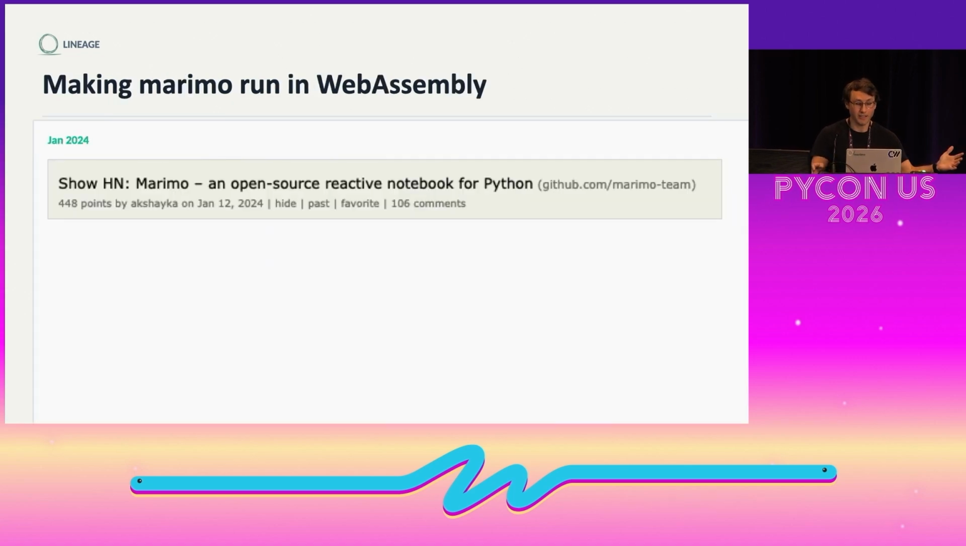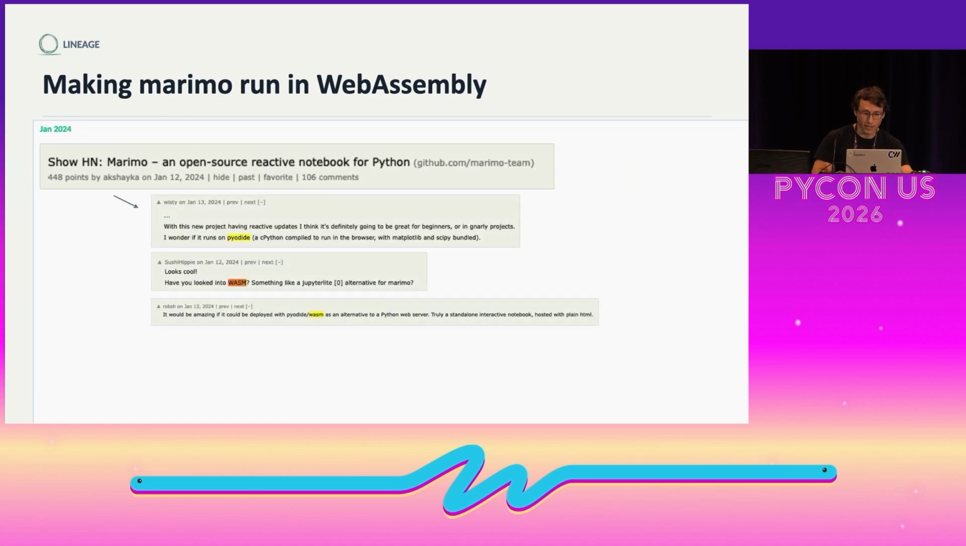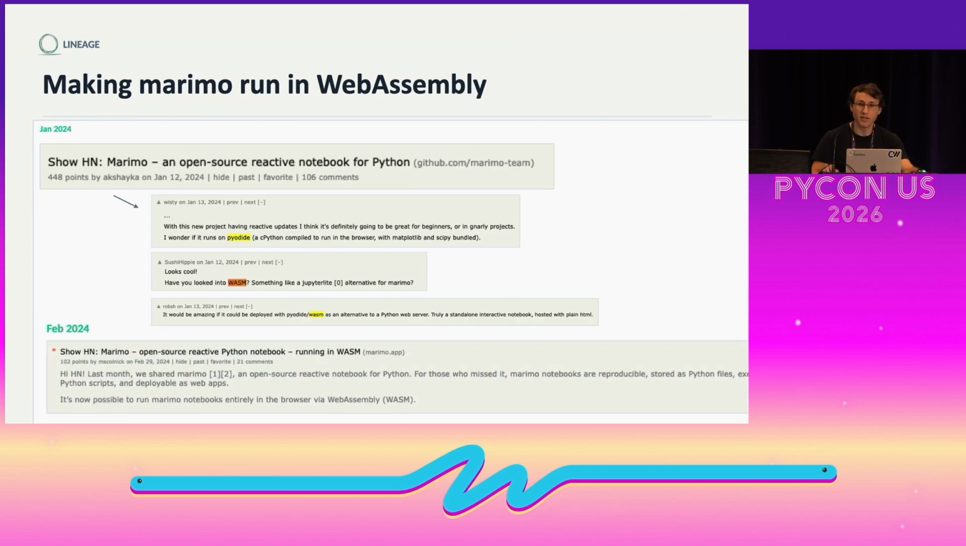So how did I get here? Marimo was publicly launched back in January of 2024 by my co-founder Akshay. We launched on Hacker News, and in our original post, we had a few comments asking for Pyodide support. We did not initially support Pyodide, but a month later we came back to Hacker News and said we re-added Pyodide support to Marimo. So Marimo can run completely in WebAssembly and in the browser.